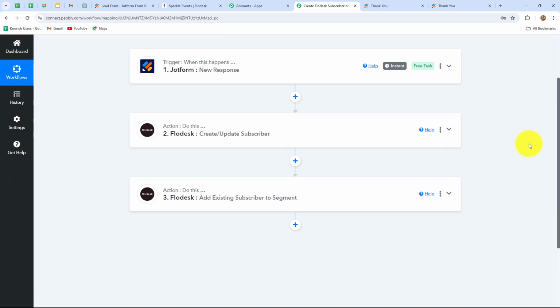So let's just quickly summarize what we have done over here in our workflow. We have taken very simple steps, trigger and actions. In trigger we have taken Jotform, and in action we have taken Flodesk and once again Flodesk. And we have connected all of them with the help of Pabbly Connect in such a way that now whenever we are going to receive a new response from Jotform, automatically the person who has submitted the response will be added as a subscriber in Flodesk, and then automatically without any manual efforts, the same subscriber will be added into a particular segment which we have selected. Okay, so in the same manner you can connect your Jotform and Flodesk in order to add the subscribers automatically whenever a new form will be submitted.